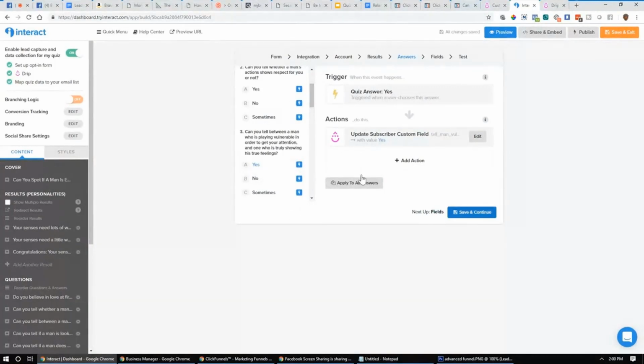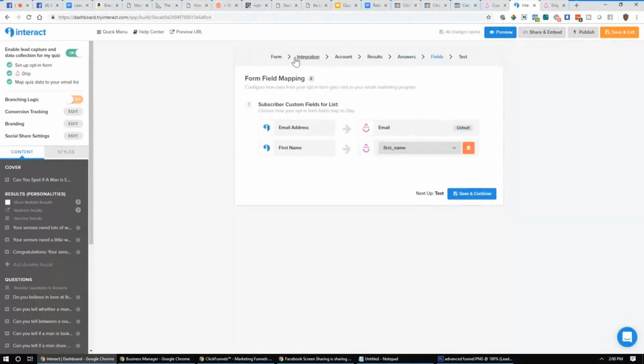And then you do all your questions, and then you go save to next. And then this is the form field mapping. The form field is really just the opt-in page. So like I said, they go through the quiz, and then before they can get the results, they have to go through the opt-in page. So you just need to make sure that it's mapped to your autoresponder. So email is mapped to email, and first name is mapped to first name, and then you go save and continue.